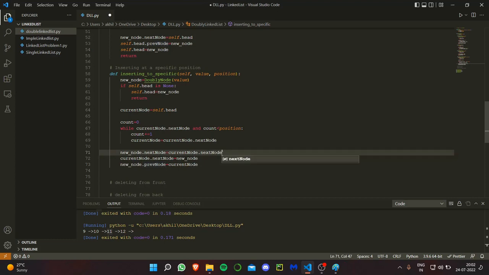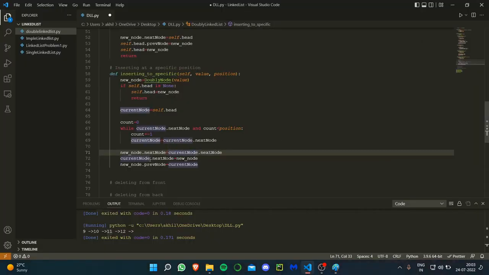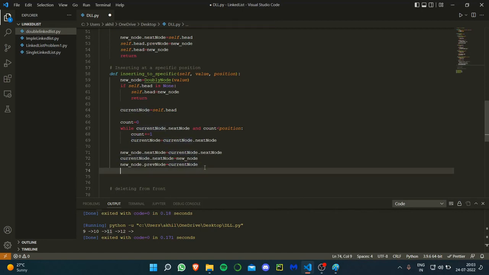Sorry, this is how it works. Our new node's next node will be current's next node at first. Then current node's next node is equal to new node. As we have broken this link, we have to set it to this new node, and new node's previous node will be current node. Yeah, that's all.